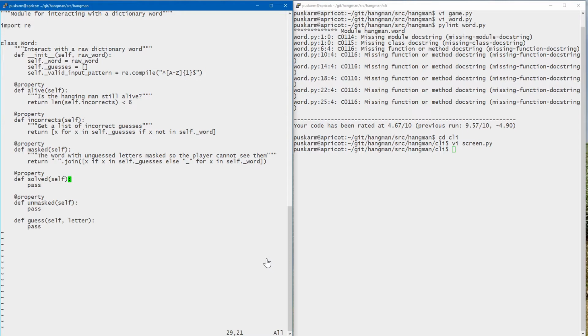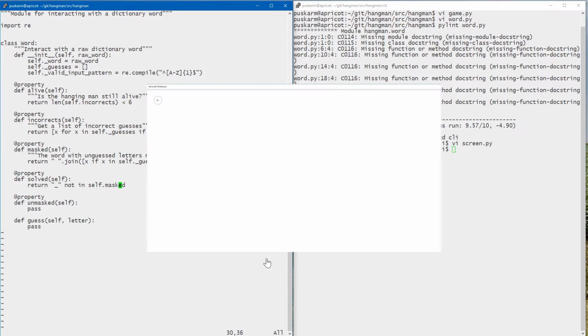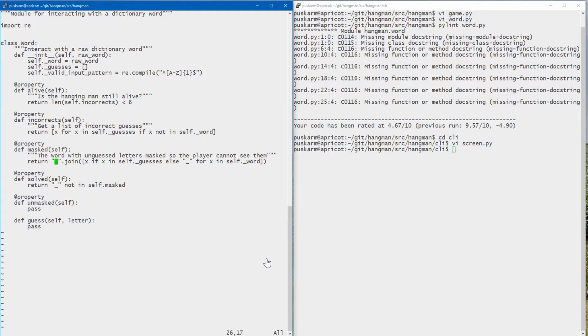Solved. How do we know if it's solved? Well, this seems like an easy way to do it. Just check to see if there's any underscore in the masked property, because if there isn't, it's solved. This is a good example of not duplicating code. Don't repeat yourself. We've already written code that goes through and determines how many of the letters have been guessed. There's no reason to do it again. Just rely on that same code here. Unmasked is just the initial word.